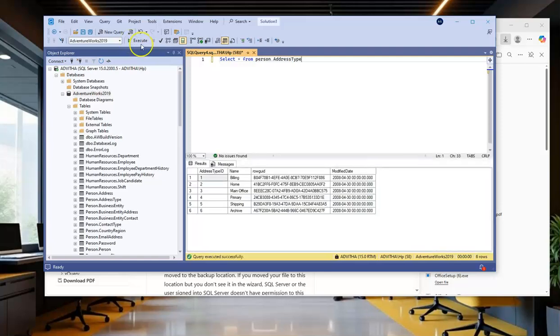See what the address types are here: billing, main office. This is the data. The moment you click run, the data is fetched from person address type. This is the actual data we found. This is the main thing in SQL: in order to get the values which are required, we write a query here.